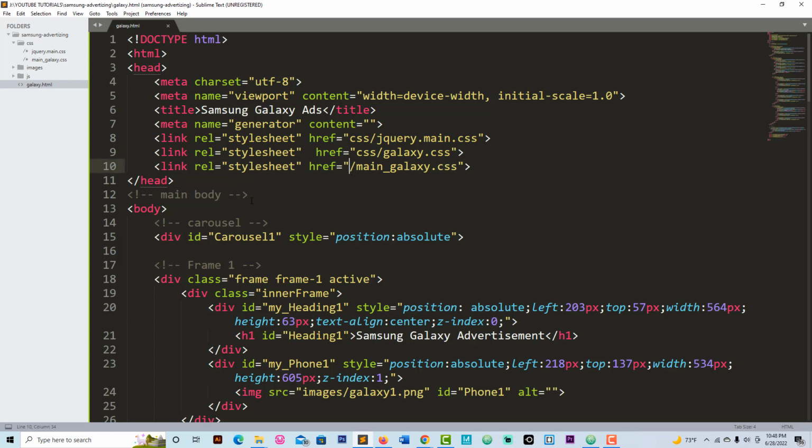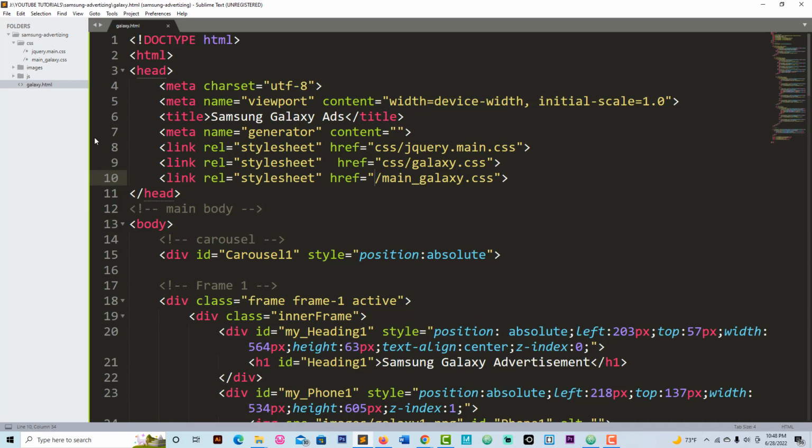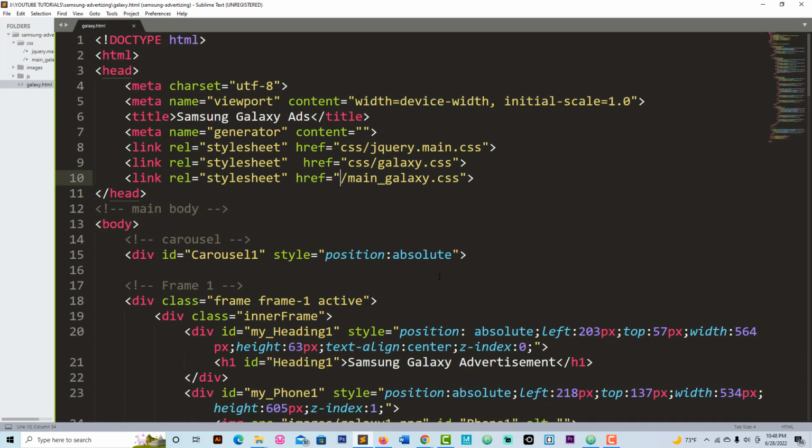Here we have link, line number 10. We have link. Okay, we did not call our folder CSS. We call CSS folder here. We did not call CSS folder. Let me show you here. Let's put CSS and save the program like this one.